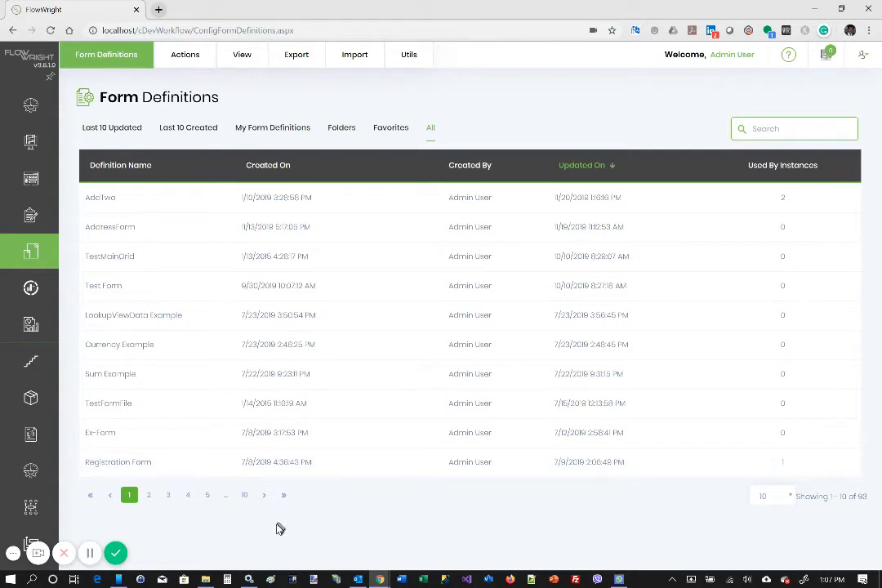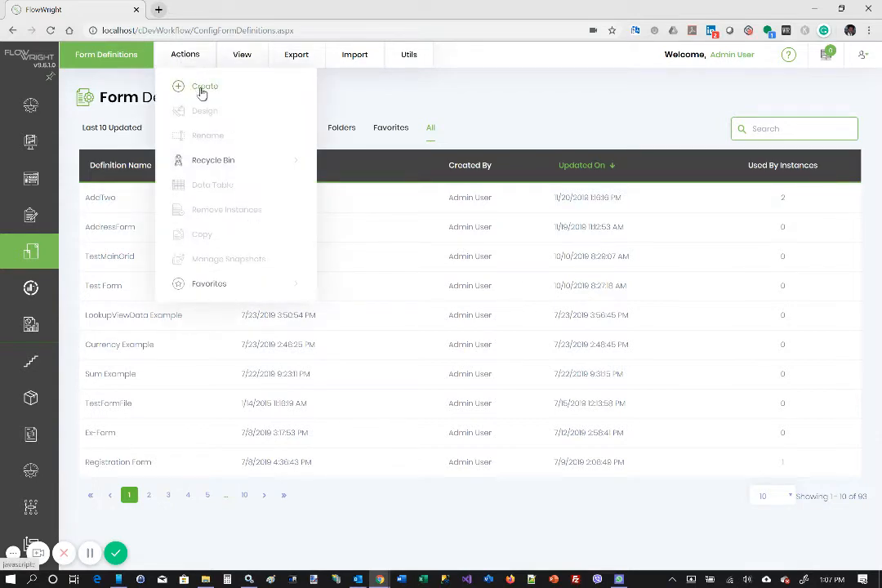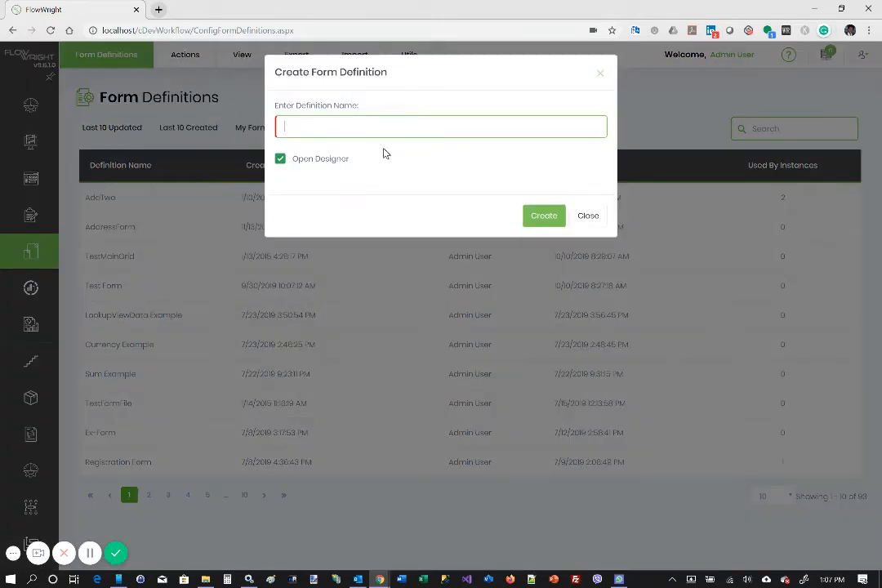In this example, you're going to learn how to create a form and then instantiate that form inside a process and also route that form for approval. And let's go ahead and do that. And so the first thing we're going to do is we're going to create a new form. We're going to call this the leave request.